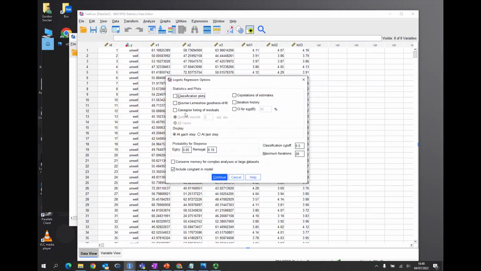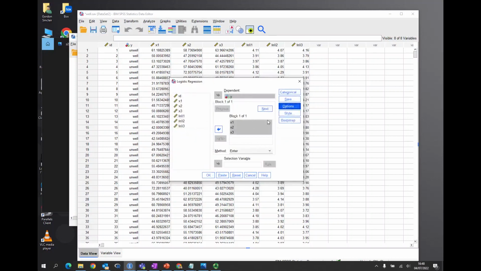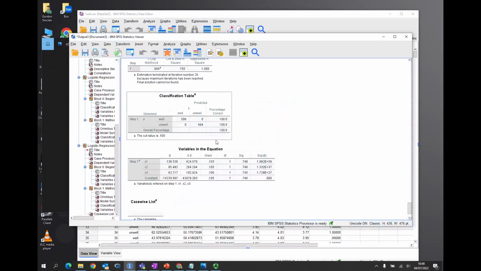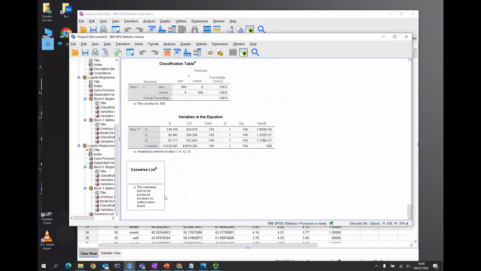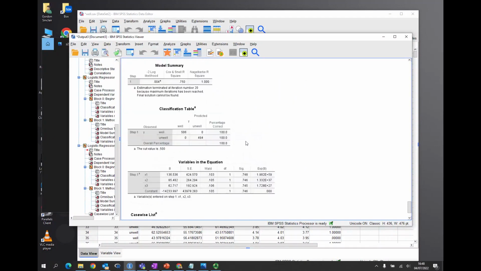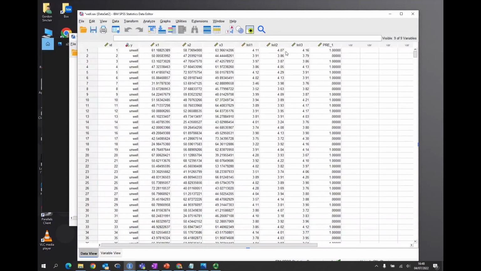And we want the case-wise listing. We've set it at 2 standard deviations, which is very tight, but there's none anyway. So we will continue that. Case-wise, no cases, which is fine. But when we go back into our results, we have the predicted probabilities, which is great, which is what we will then use.